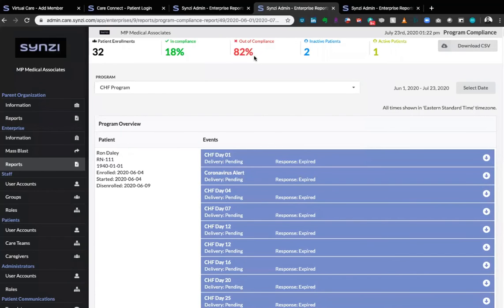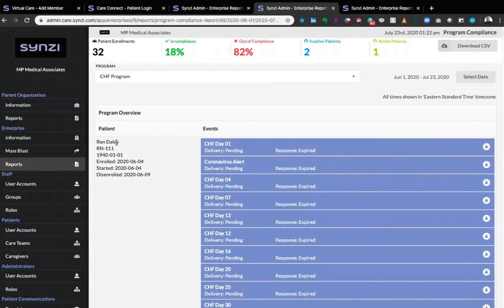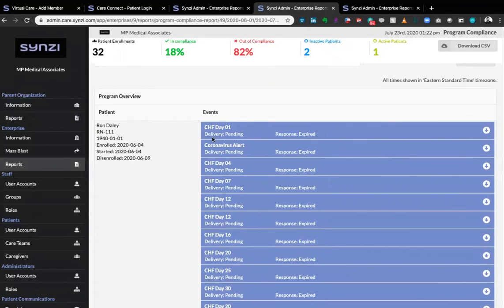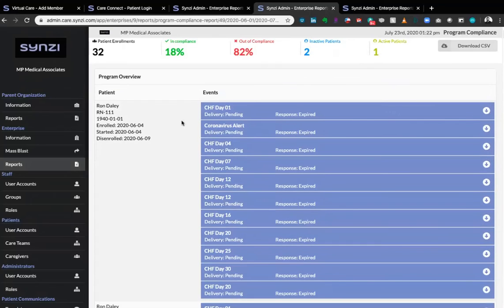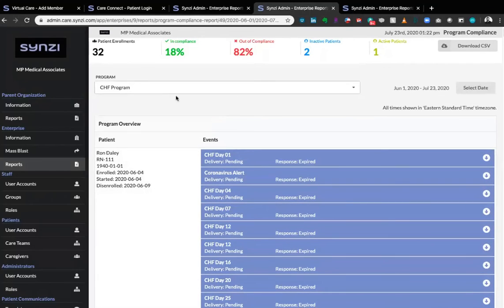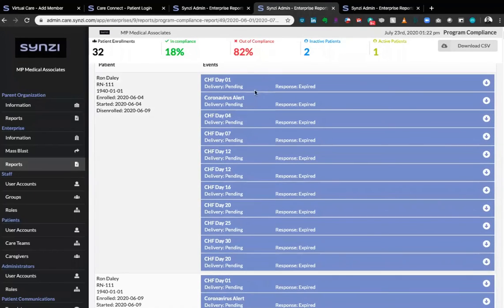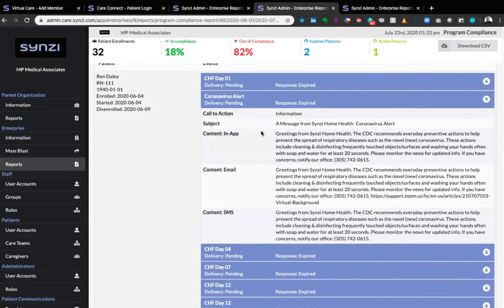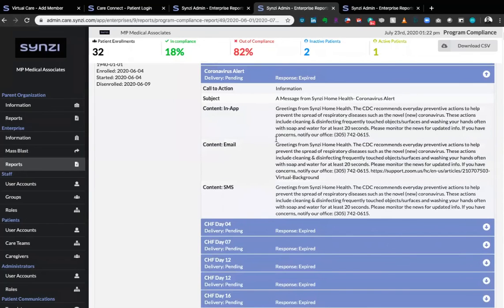So in compliance and out of compliance just means if there's any action items within the message, and if they need to respond to anything within the message. If it's just educational only, it'll capture the open rate. So let me just go ahead and pull up Ron Daly over here, my patient. It'll give you his demographic information, and then all the messages that were a part of his CHF program. Okay, so we're just in this program specifically. You can go through and see the exact content that went out to him. He was actually disenrolled out of this program.